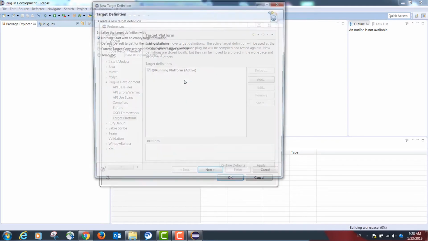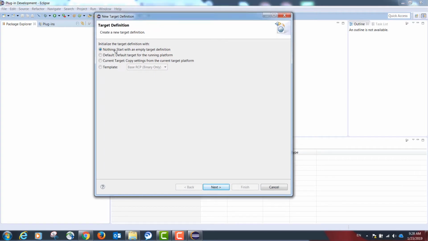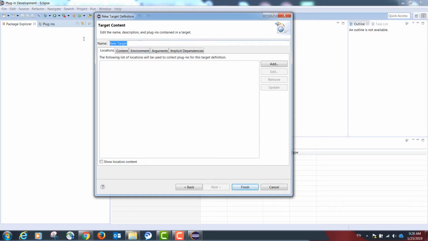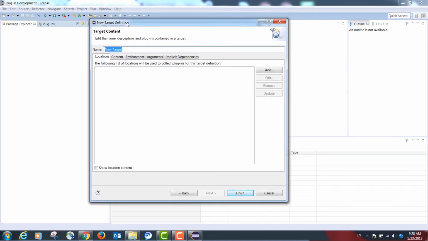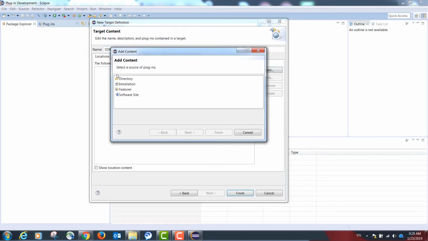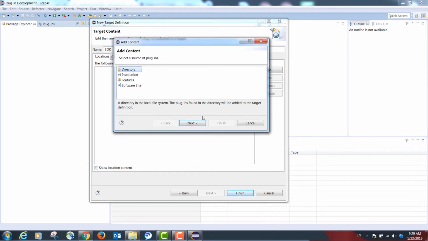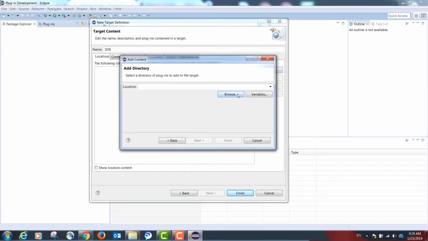Select Add. Select the first option, Nothing. Start with an empty target definition. The name is just for your reference. My recommendation would be something familiar to you, so I would put a name SDK and then select Add. We are selecting a directory.